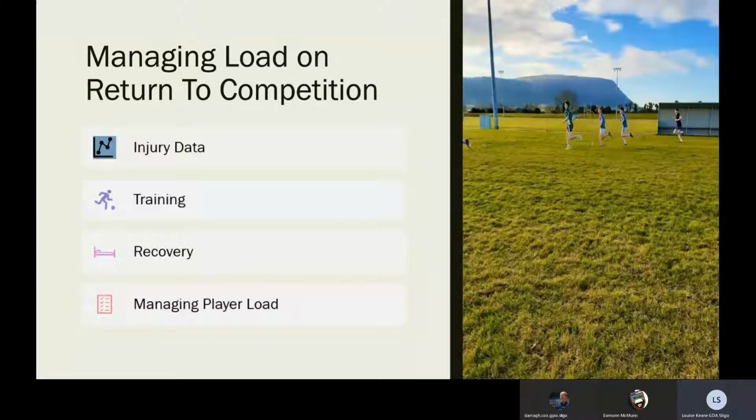How can we ensure our players are getting recovery between games and between training sessions, and overall managing player load. Looking back through our training strategies and our recovery strategies.